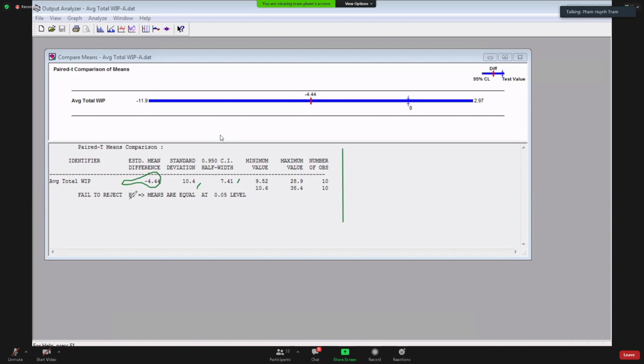All right, and when it compared with the critical value, its conclusion is failed to reject the null hypothesis, or the means of the two alternatives are considered equal at 5% level. All right, so this is the result from the parity test.